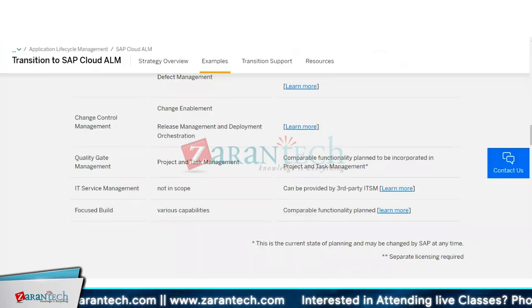Okay, IT service management, as said, is not in scope. It can be provided by a third-party ITSM. For ServiceNow, they give inbuilt integrations, and for others also they give an external API you can use to integrate and create your extension, and you can work with other third-party ITSM tools as well. Right, not only ServiceNow. For ServiceNow, they give inbuilt integration, and it also has one for MS Teams, right? So that is one thing.